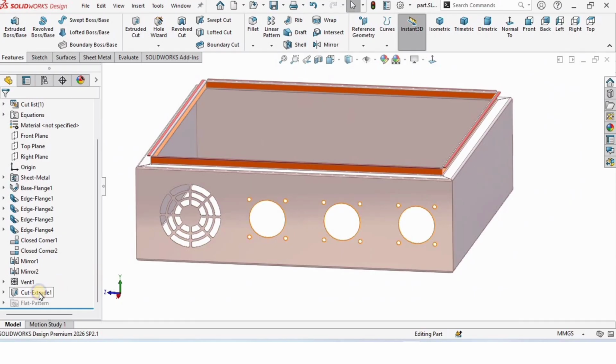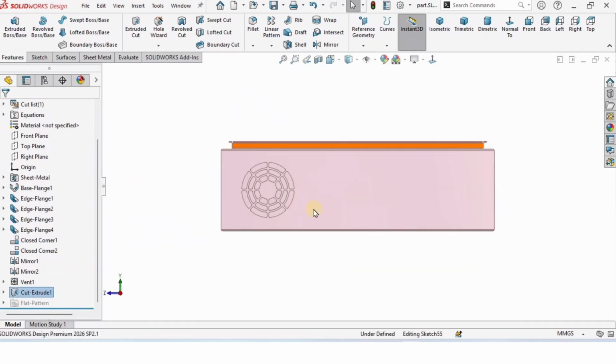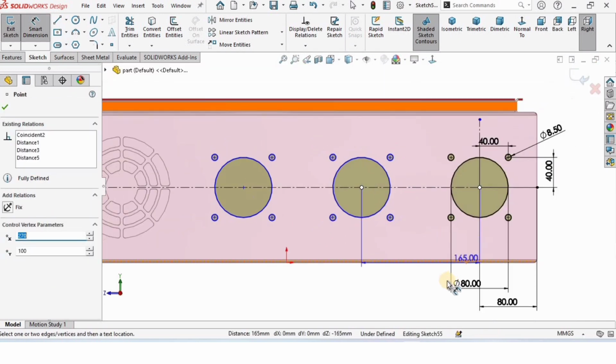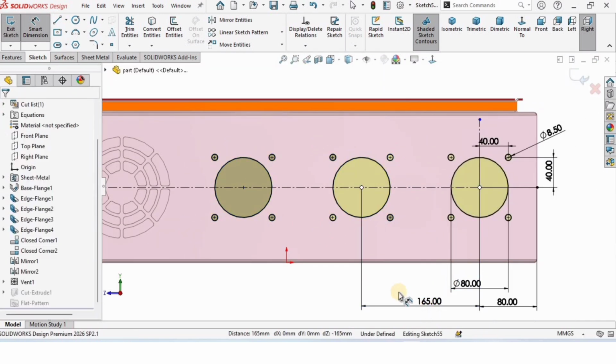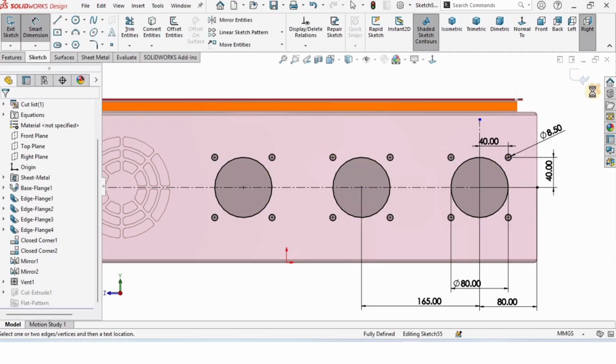So let me define it. Right click in the last extruded cut and select the edit sketch option, which is the second option. Select smart dimensioning tool. As you can see, this is underdefined. You need to select the smart dimensioning tool, and from this midpoint of the circle to this midpoint of the circle, specify the distance as it is. Don't change anything, just define as it is whatever this distance is.